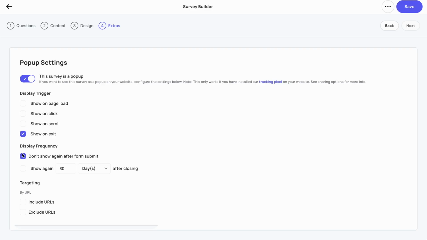Improve the user experience by adjusting display frequency settings. Prevent pop-ups for users who've already signed up and set a delay before showing dismissed pop-ups. 1 to 2 days for urgent campaigns and 3 to 7 for general use.